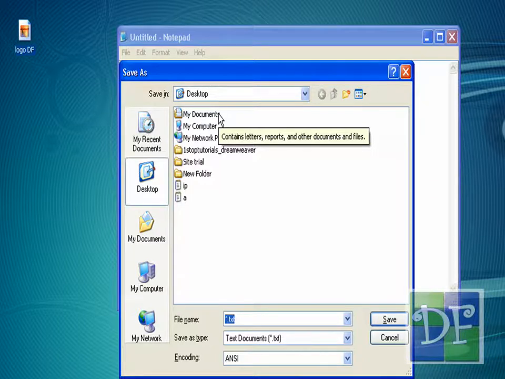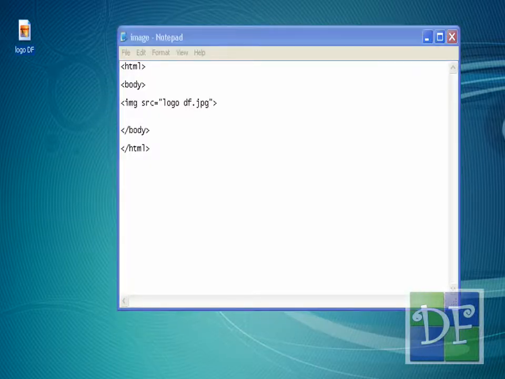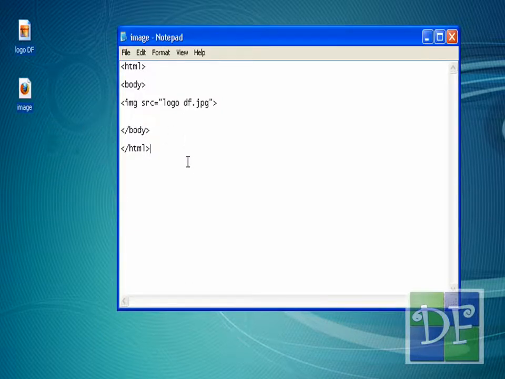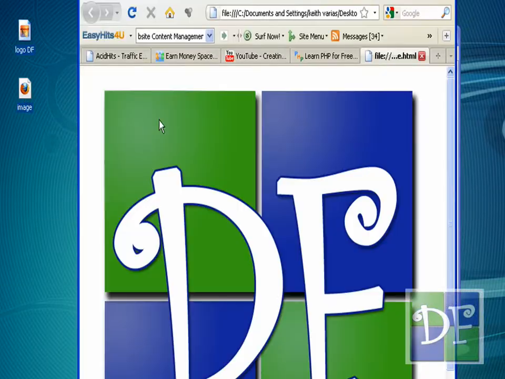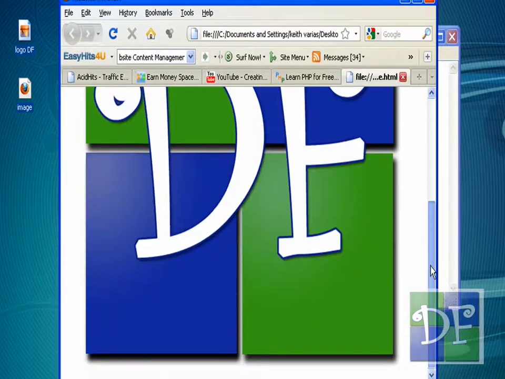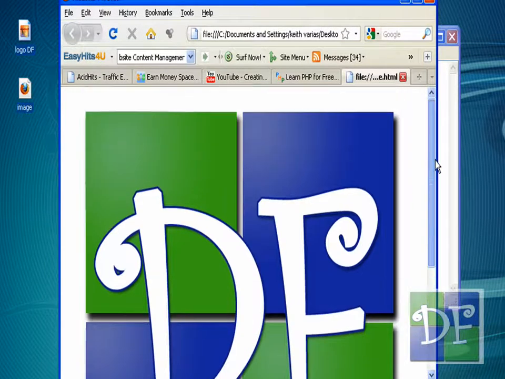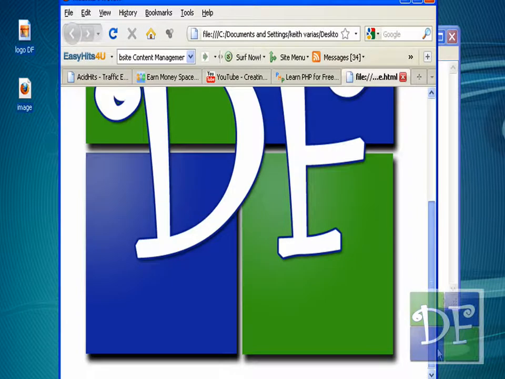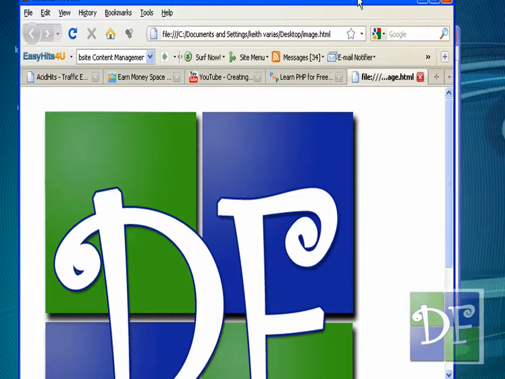So let's go back and save it as image.html. Okay, we have now saved it on the desktop. Now let's see what we've done so far. That's it. We have our logo at its exact size, not reduced into a smaller size and not stretched into a bigger size. So what if we want to change it to a smaller one or a bigger one?